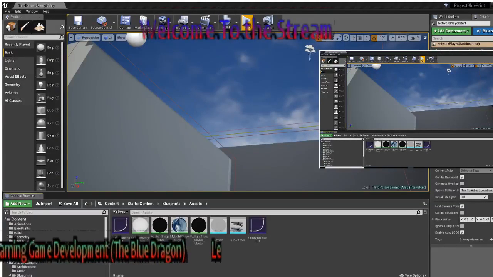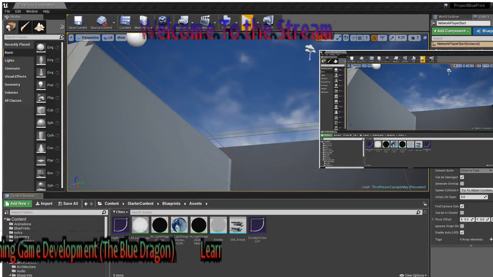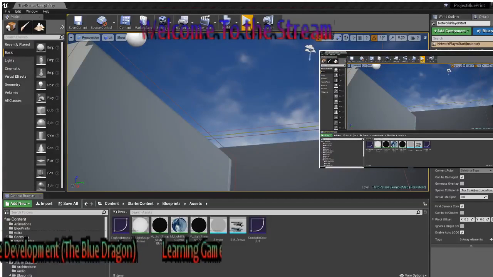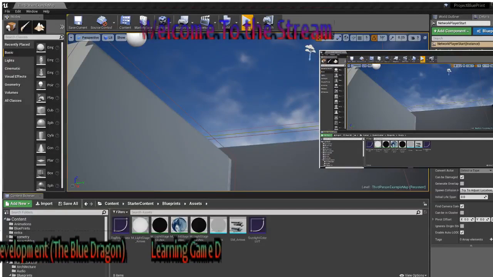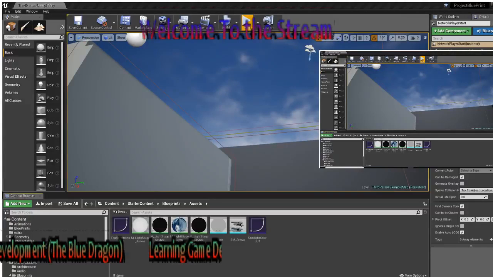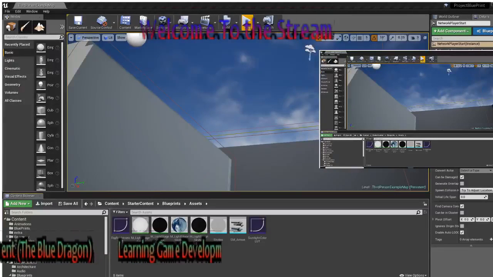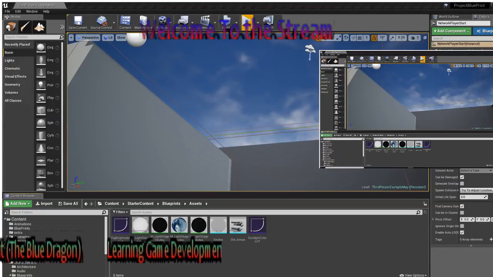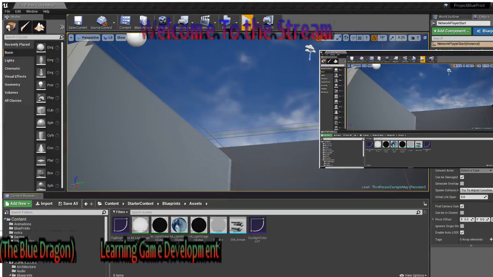Hey guys, we're going to be continuing on with our inventory system. To get to the point where we are, I advise you go ahead and check out the previous video of the survival horror game series. Also, if you haven't watched the Unreal Engine 4 beginner tutorial series, I also advise you go ahead and check that out so you can easily follow along and understand.